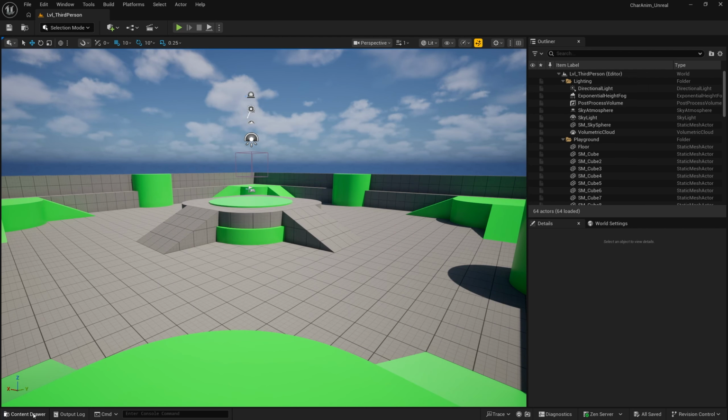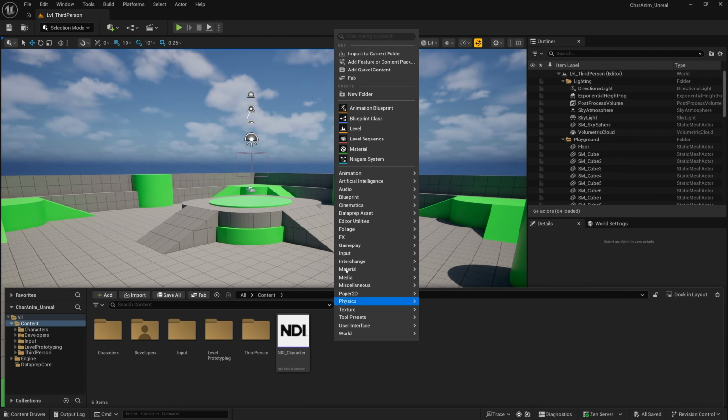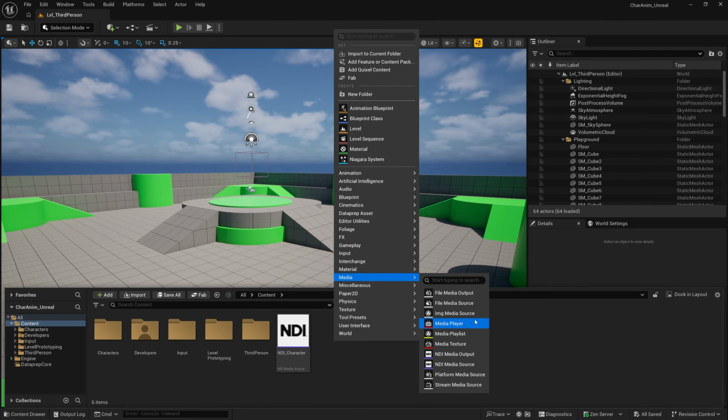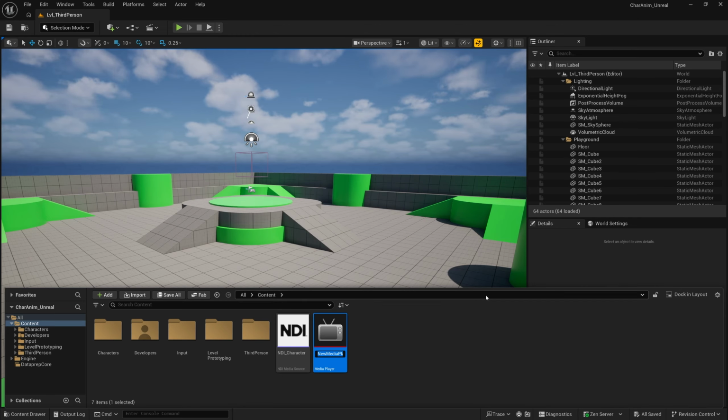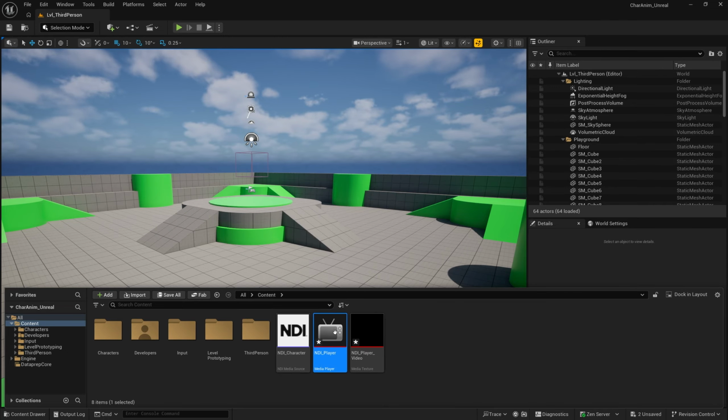The next thing I need is a media player, because if I don't have a media player, I can't play that source in the world. So I go to media player here. It's going to ask me, do I want a video output as media texture? So I say yes. I might as well get that win in quick. Click OK, and again I call this NDI player, just something so I know what I've got. And you can see it's made the media texture ready for it.